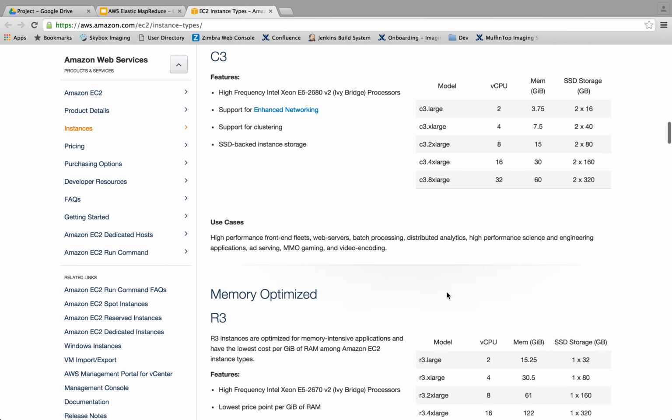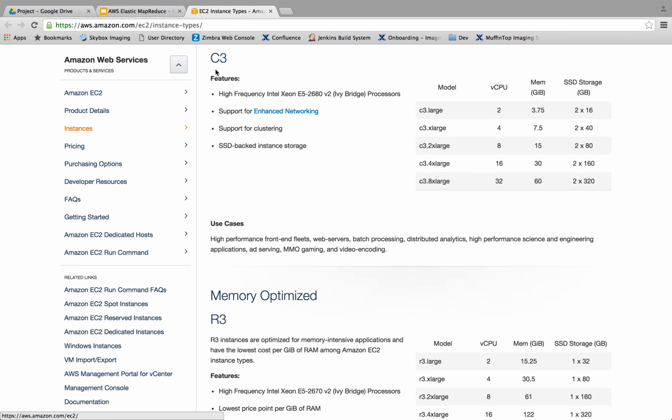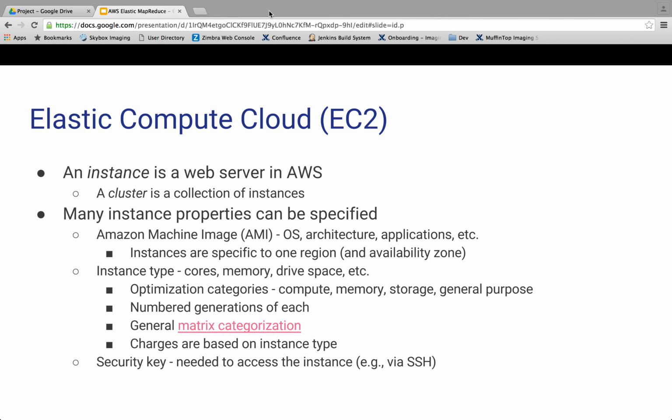And for that matter, if I pull in the C3 up here, which is compute optimized, you can compare it, if you look at the C3 matrix over here, to the R3 memory optimized matrix down here. You can see in particular, if you look at the memory, the R3 versions are larger than the C3 versions, etc. So there's a bit of differentiation. Like I said, each is optimized in a different way, and so you would pick those depending on your application.